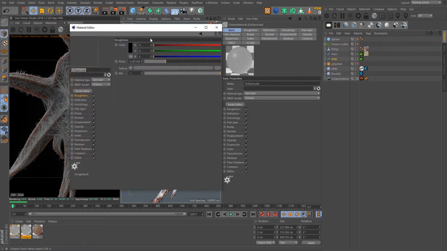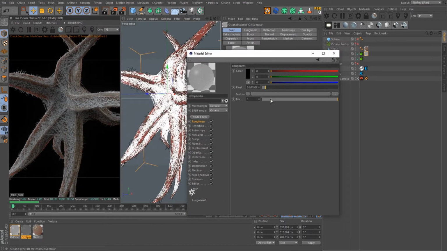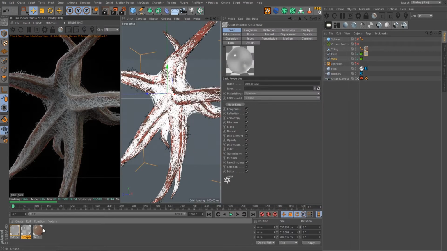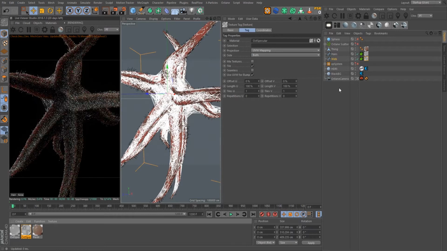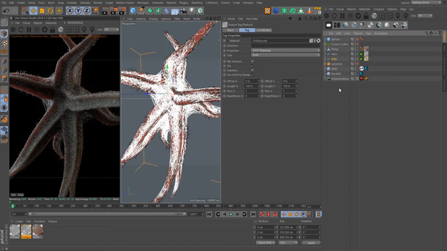So we'll copy that specular material and bring the roughness down a lot. And let's throw that on the web. Let's see what we got. Because we have specular materials, and these are all specular materials, that takes a load of processing, so it's also going to take a long time to render. That's just the nature of specular materials. It takes a long time to render. So just be prepared.